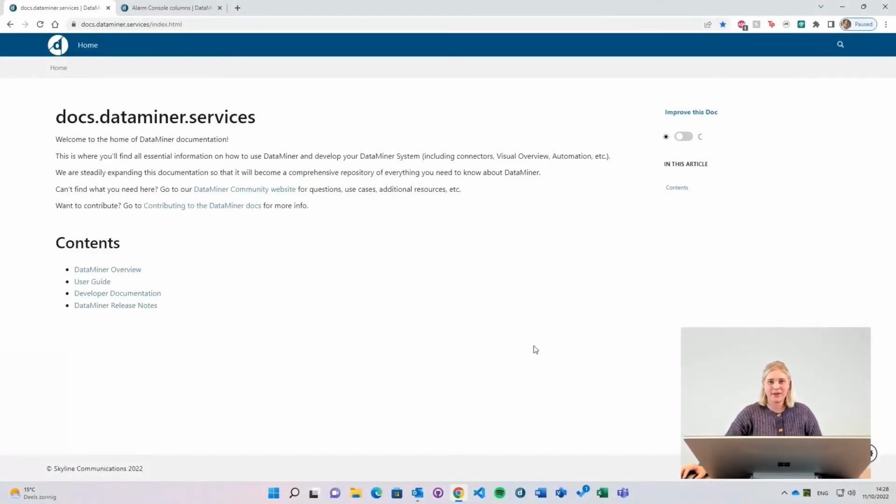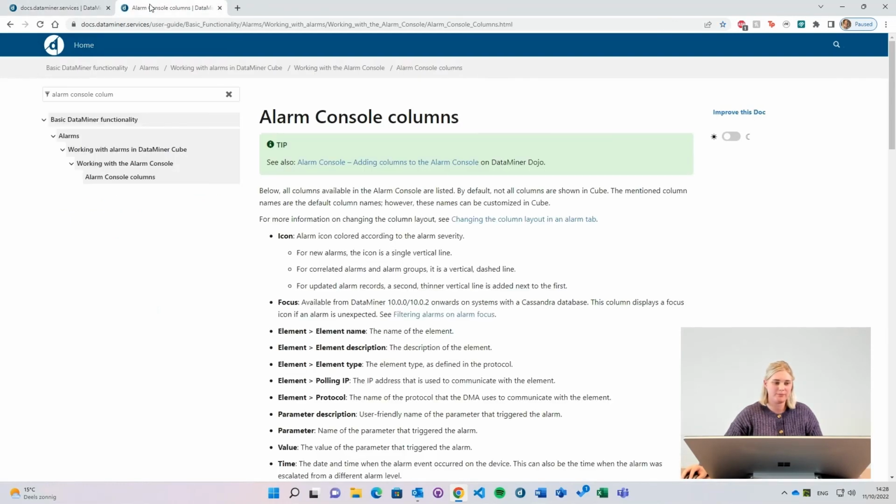And that's it. Now that your pull request has been approved, you've made your official first contribution to the DataMiner documentation. You may have to wait a minute or 5 to 10 before your edit appears on the official website, but no worries, eventually you will be able to see your adjustment. When I go to the page of alarm console columns that I just edited, I can now see that the sentence I've changed is visible on the website.